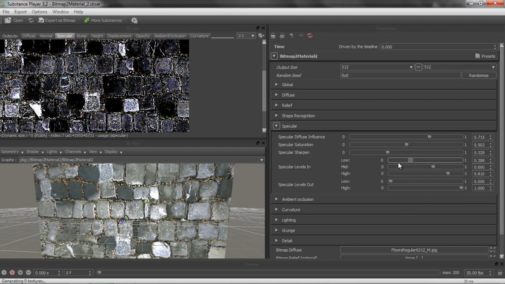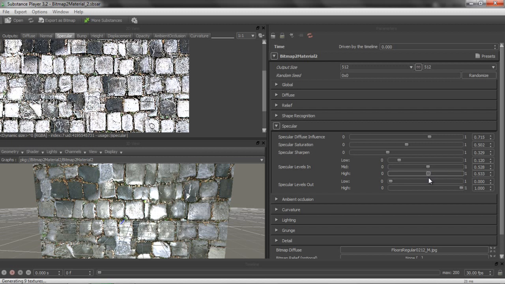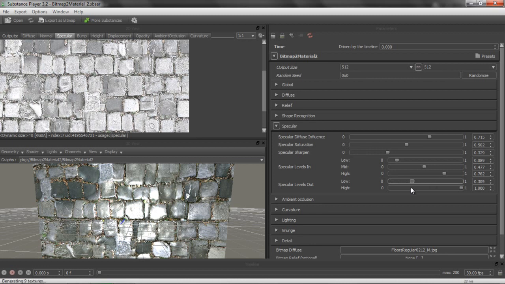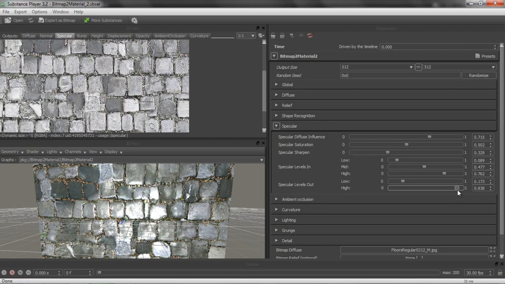And adjust the specular levels in. We want it to be that shiny. Maybe something like this. That should be good. Mostly we'll just adjust the lower levels there. There we go. Just keep it something normal. And for the low levels we can increase or decrease that as well. There we go. We don't want anything too extreme.